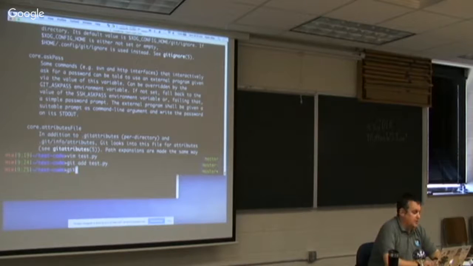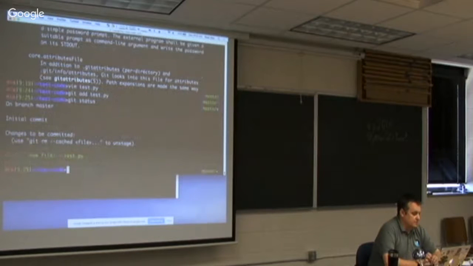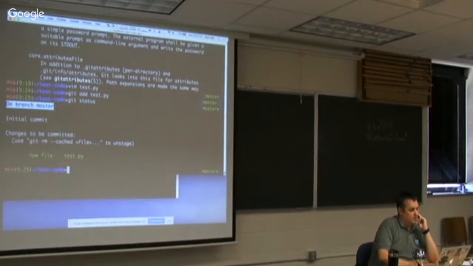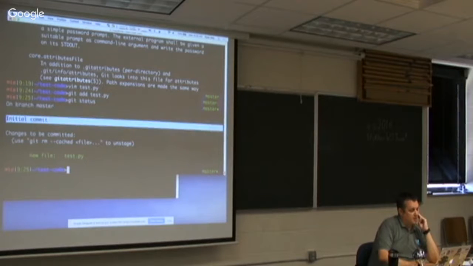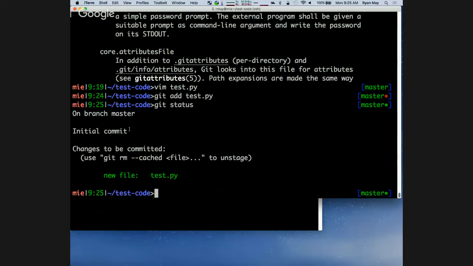And then I can do git status to see where we are right now. So we see a few things about on branch master. We'll get to that in a second. We're on the initial commit here because we just initialized the repository. And then we see a list of changes to be committed. And so we see this new file here, test.py.